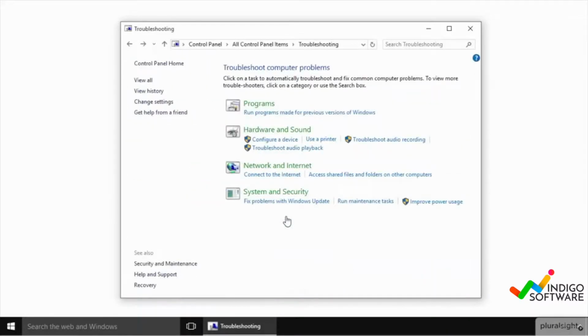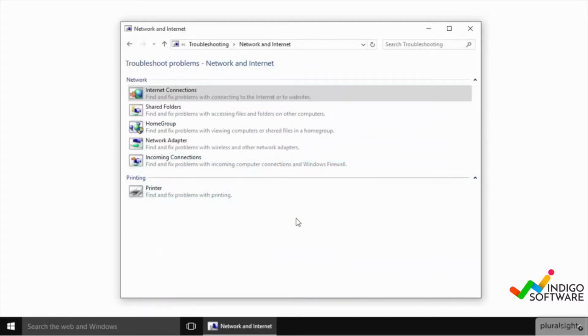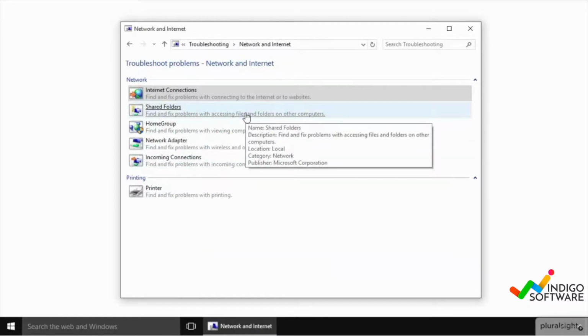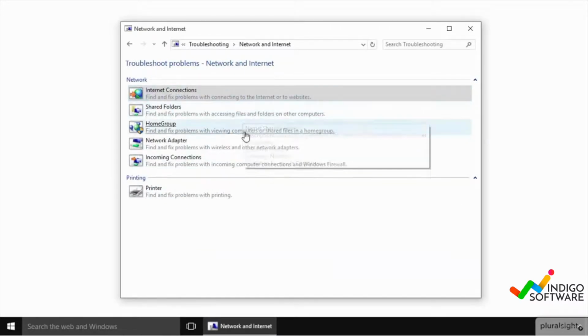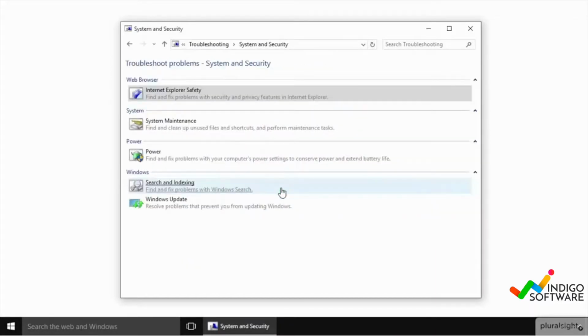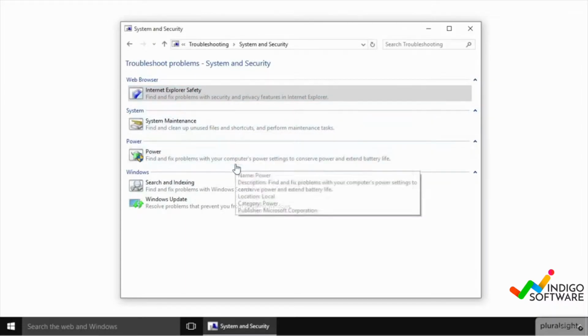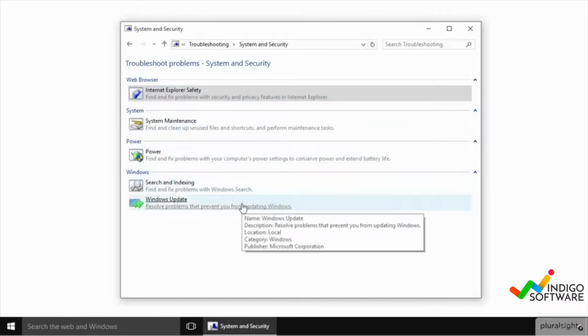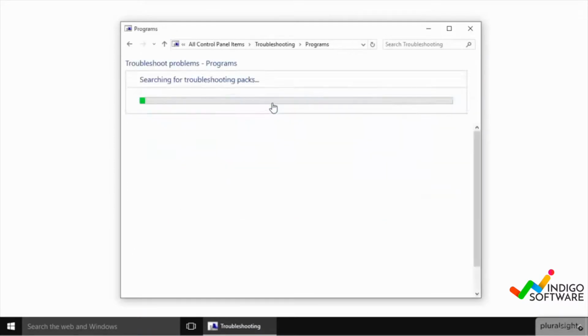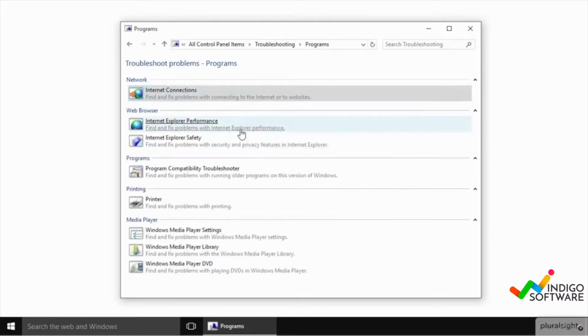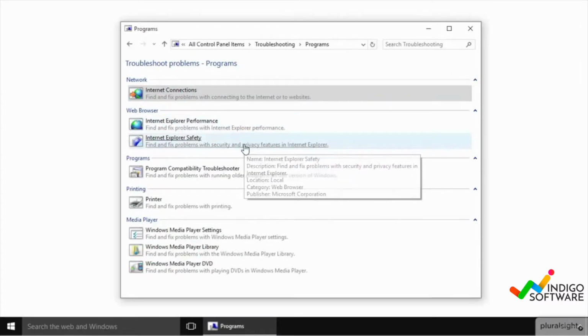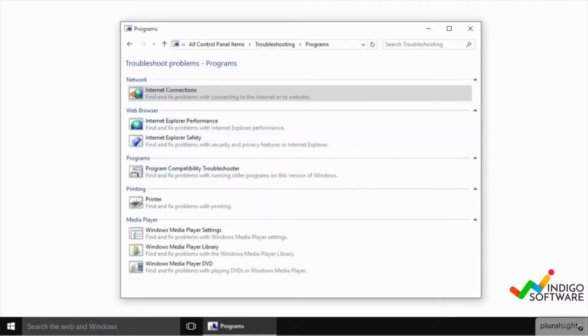So we're just gonna go back and go into Network and Internet, which is probably the most common thing that we do troubleshooting for, just connecting to that Wi-Fi. If we go into Systems and Security, we see web browser, system power, Windows, and Windows Update. Here you can see a bunch of different information, same as Programs. Just a little bit of overview of everything that you can do in this option.